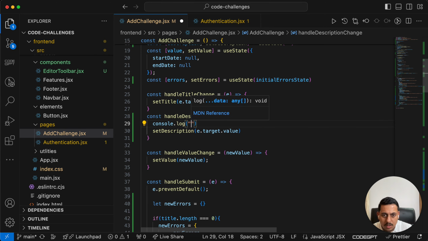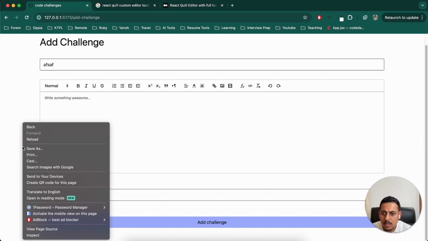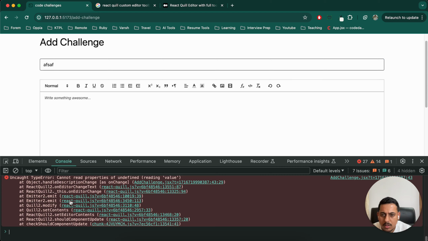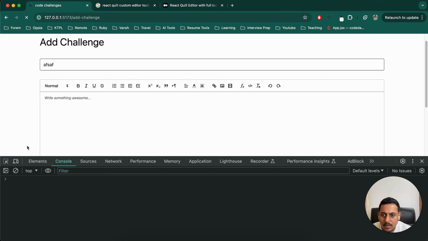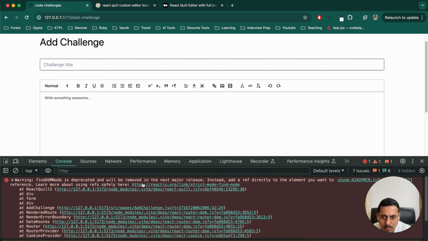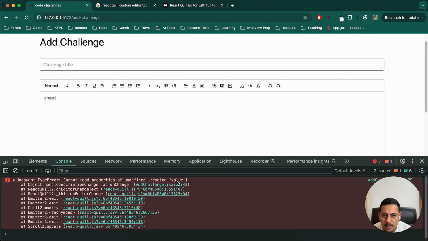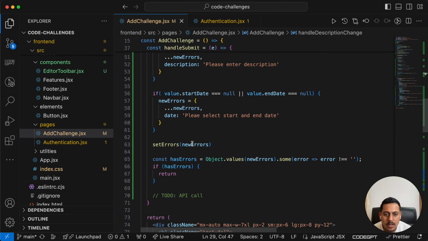Console.log description. Let's go to inspect console. Refresh and see what all errors we are getting. Remove this. Okay, there is some warning related to this React Quill only that we cannot control right now. Okay, value undefined. Okay, I got the problem.